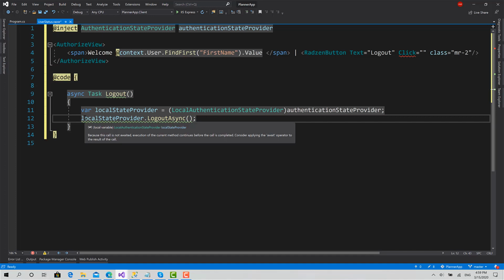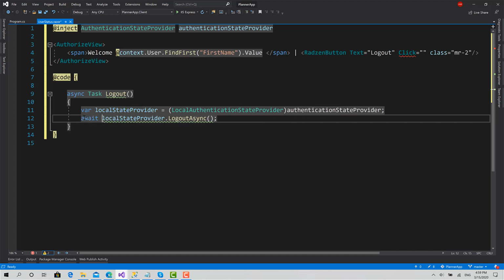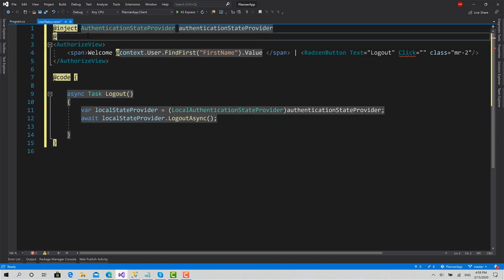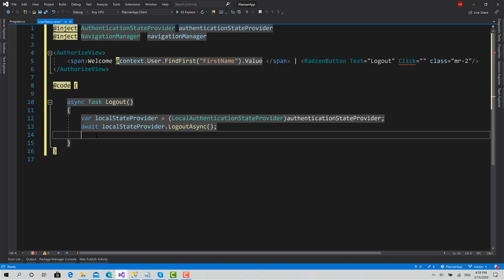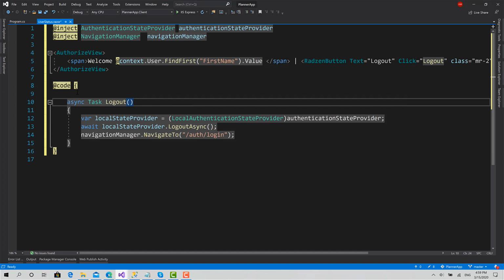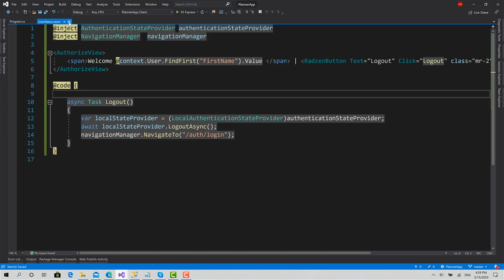Okay, put await here, and the last thing is to navigate to the login page. So inject another service, navigation manager. Okay, NavigationManager dot NavigateTo /login. Okay, it's a very basic function, logout. Cool. So I will save this.